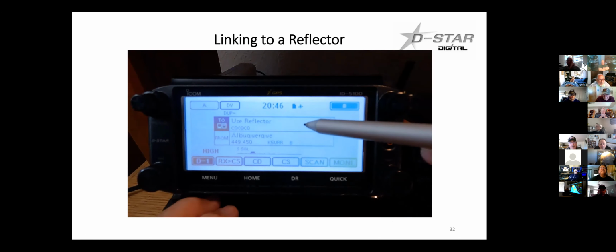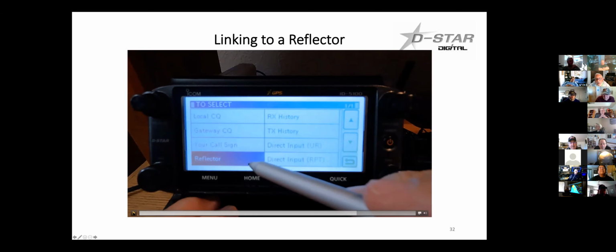Hey, question, Bob. Yeah, go ahead. This is Greg, AF5SP. What happens if you don't unlink your station to the reflector? Well, there's a couple things that can happen. One is it's going to stay linked so that everybody that's connected to that reflector is going to continue to hear conversations from the repeater. And then if the radio goes silent for a while, the gateway has software in it that will automatically unlink after a certain time of no activity. Okay, thank you. That's a good question.